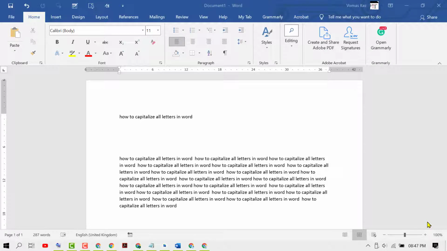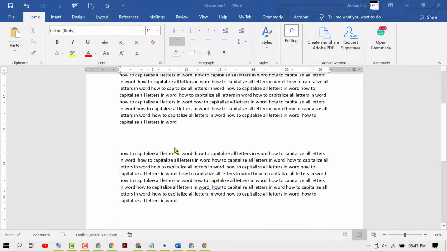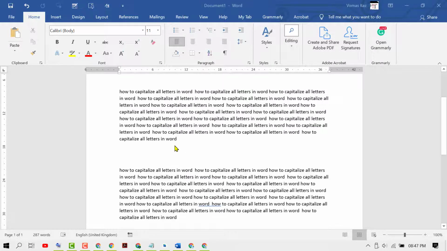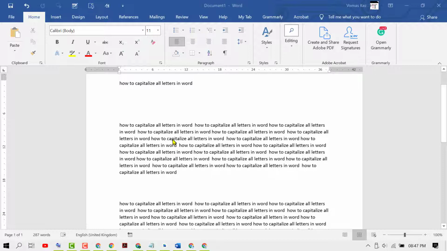In this video, I'm gonna show you how to capitalize all letters in MS Word. So as we can see in this document, all letters are small. If you want to capitalize all letters together at once, press Ctrl A.